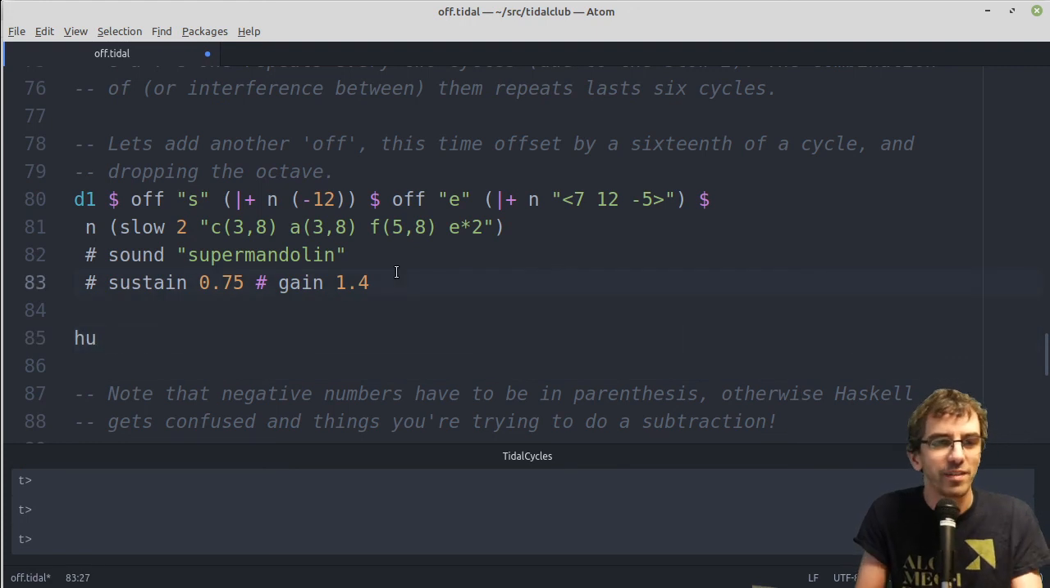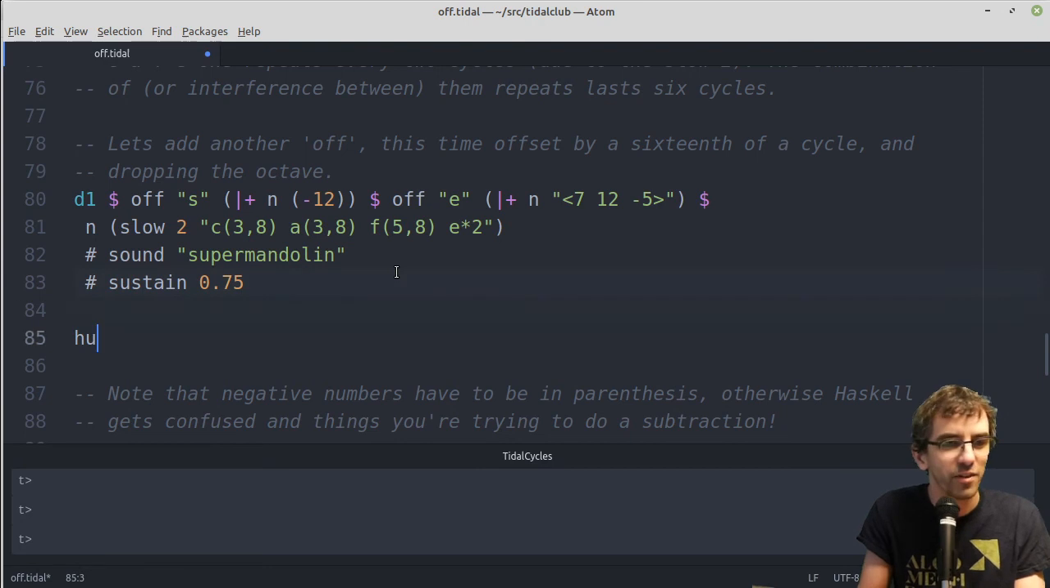Super mandolin's super quiet, isn't it? We should increase the default volume of that.